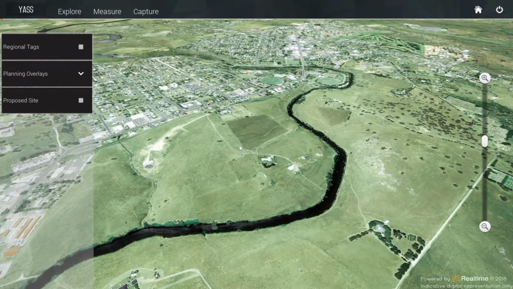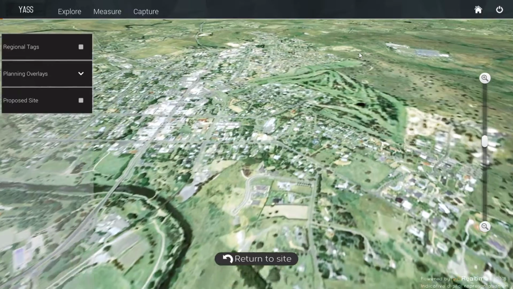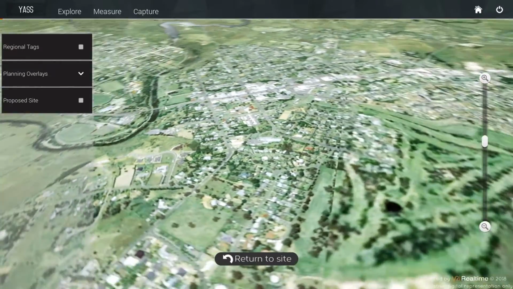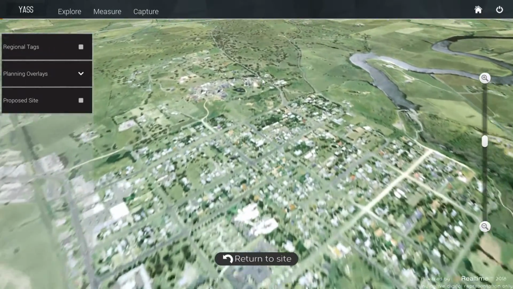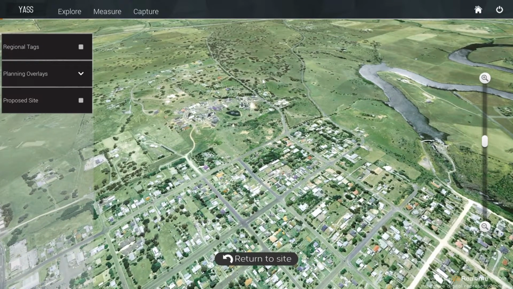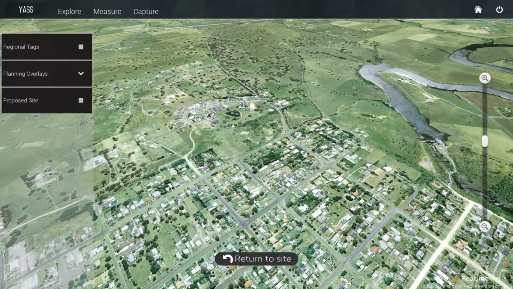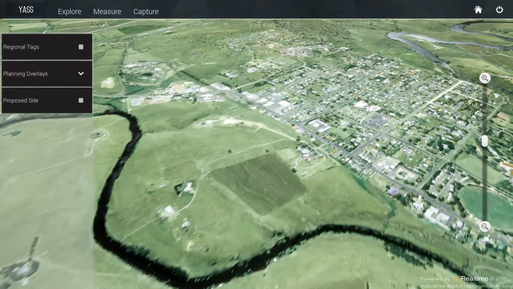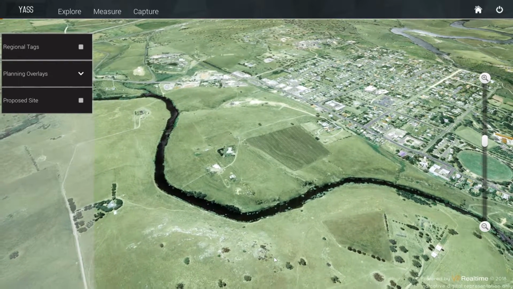You can pan across the site or the broader region by placing your mouse in a desired location and then clicking the right mouse button once. This way you can make your way around the wider surroundings. If you then want to go back to the development site, there's always a return to site button shown at the bottom that will take you back.